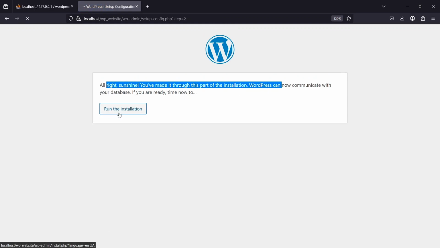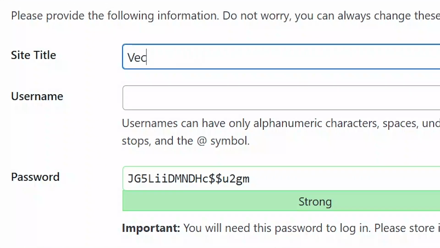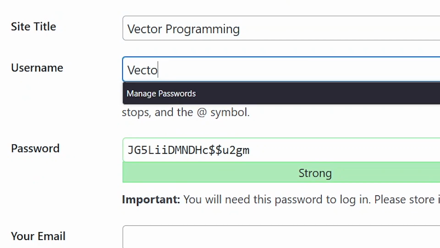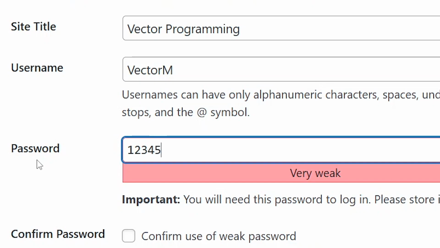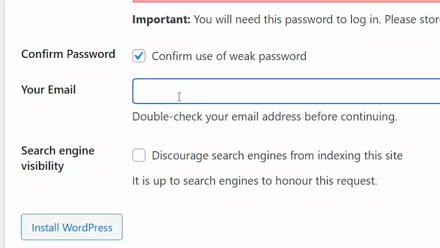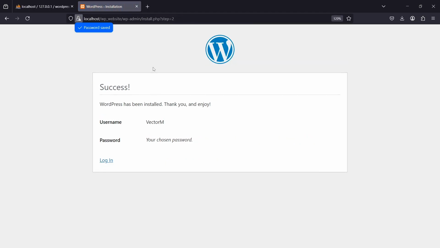I just click on run the installation to start installing WordPress. For this section, I'm going to say vector programming for the name of our site, and in here I'm going to say VectorM as my username, and for now I'm going to say 123456 as our password. I don't recommend you do this for a real website, but for me this is going to be a demo, so it's not that serious. For admin email, I'm going to use my email here, vectormediax@gmail.com, and I'm going to click on install WordPress and save our login details.